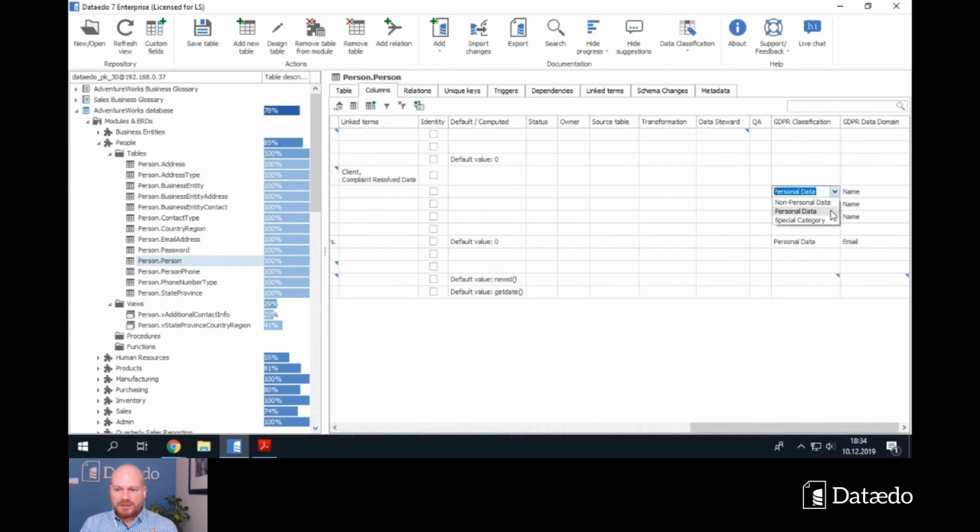So we can say this is personal data, and this is special category personal data, because this is how the GDPR defines the classification levels. You can also say it's not personal data. So we do it automatically, semi-automatically. Then you can curate it manually going through the data dictionary.